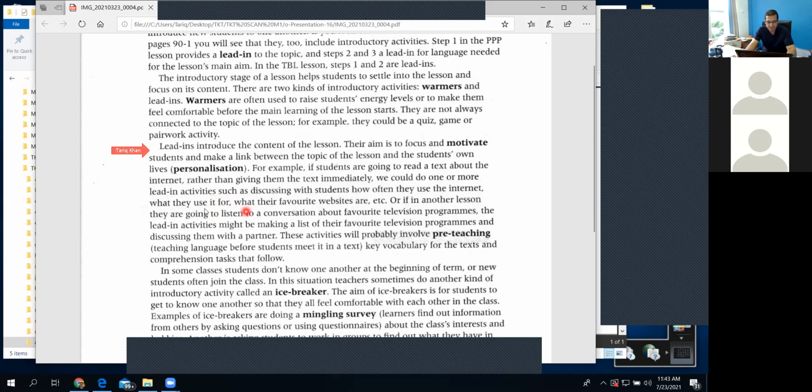And what they use it for, what their favorite websites are, etc. So these are questions related to the topic. That is called a lead-in. Lead-in activities are related to the topic you are going to teach. A warmer is not.